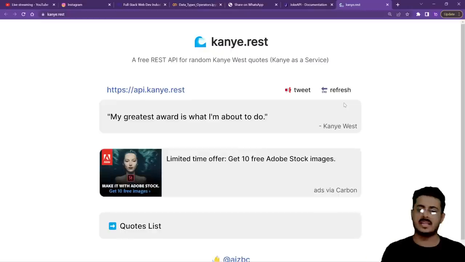So this is a particular API that does nothing else. It just provides you a random quote by Kanye West. That's it. Right now, this is a website. So this is your front end.